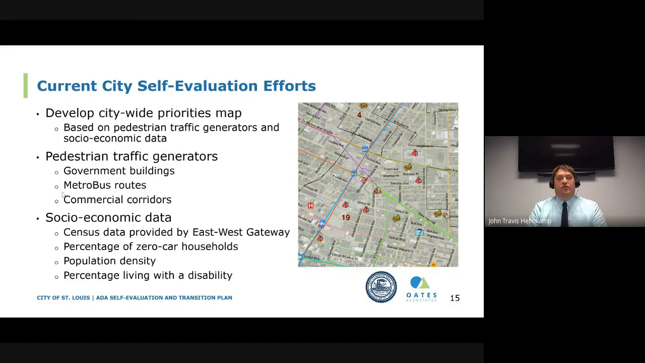What we found looking at studies is that there is a correlation between walking and whether or not you have a disability. And so we're really looking to prioritize those percentages because we know, number one, it's a more sensitive population, and number two, there is a correlation to not having access to an automobile.